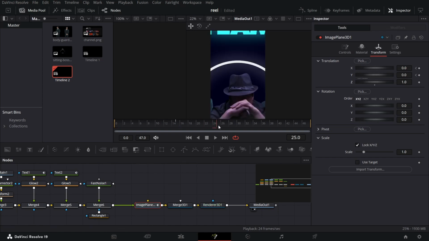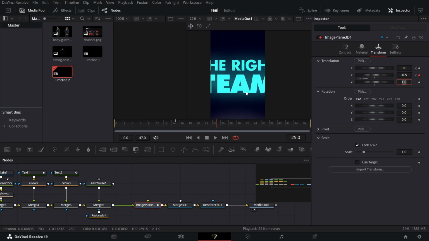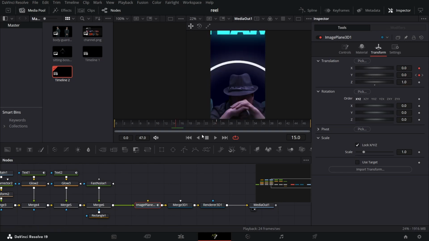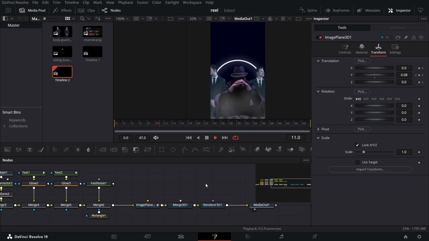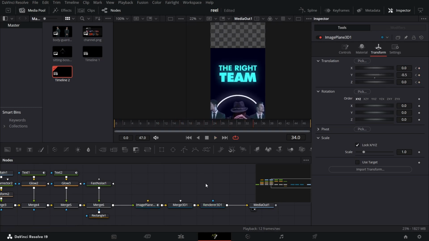And now let's go over to 25 frames and change the Y to minus 0.5, like this. Okay, so one thing, make sure that over here at 15, we create a keyframe for Z as well, but this time change this to 0. And now if you will play this, this is how it will look.